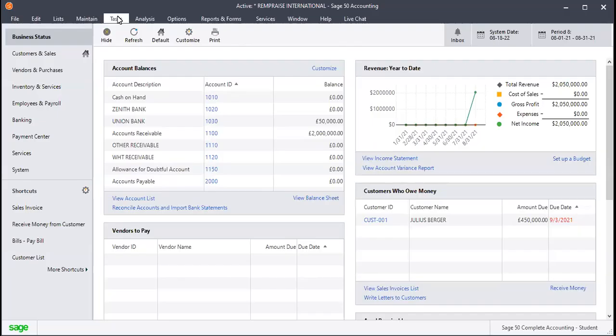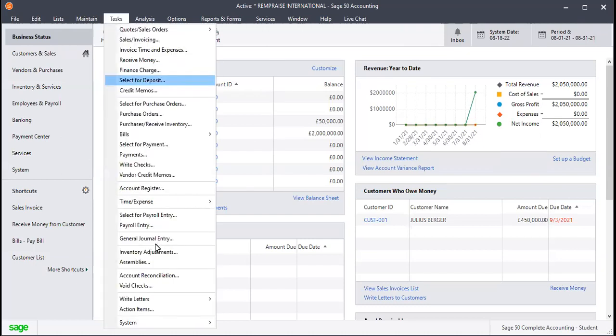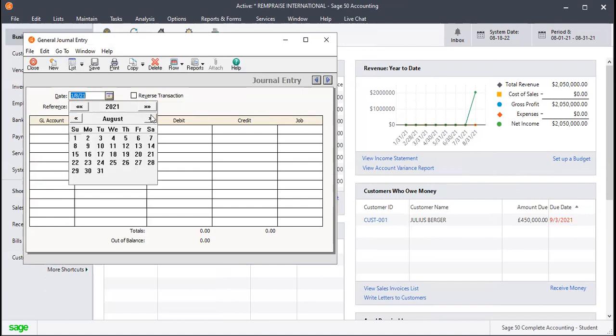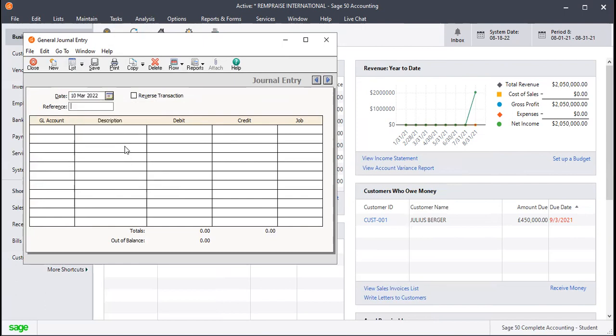You have two ways, like I did earlier. You can post a journal to receive the money. Let's use journal this time around. Go to task, general journal entry. You can use receipt to receive money from them, but because it's not sales, it is advisable to use general journal. I think it's March something 2022. I can't remember the date again. Let's say March 10, 2022. You receive inflow from Bellwether.